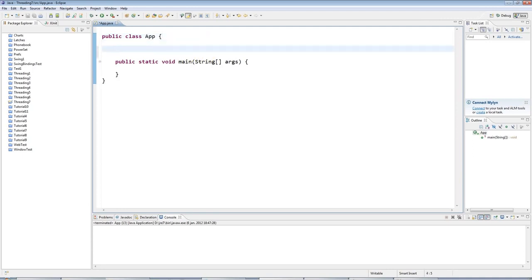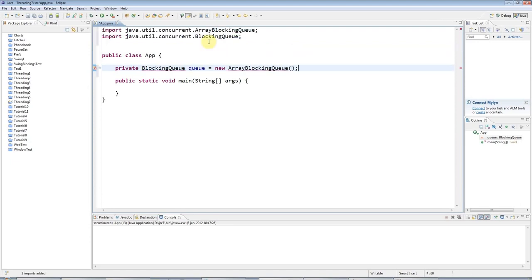We're going to look at blocking queues in Java and the producer consumer pattern. I'm going to launch into this directly, using a class that implements the BlockingQueue interface, and the specific class I'm going to use is ArrayBlockingQueue. I'll press Ctrl-Shift-O to add the imports, and I'm going to give this a maximum size of 10.